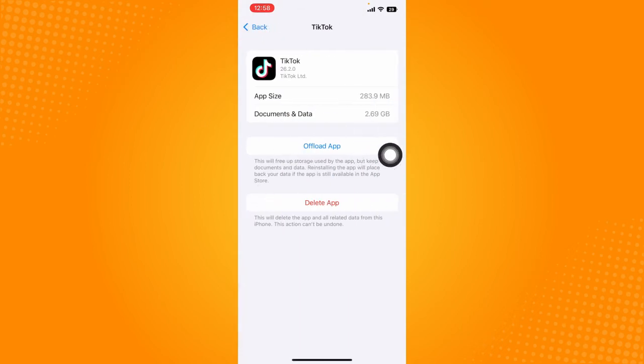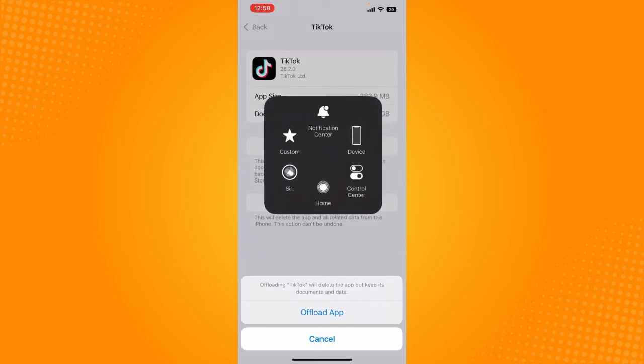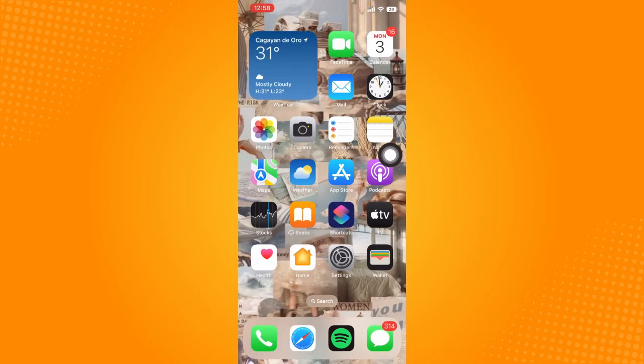So offloading the app will clear the cache on TikTok and clear some of the unnecessary files within it and hopefully fix the error. So just click on Offload and Offload App again, and it will delete the app but keep its documents and data. And once you have offloaded it, just reinstall the TikTok app and try to log in again, and hopefully the error will not pop up.